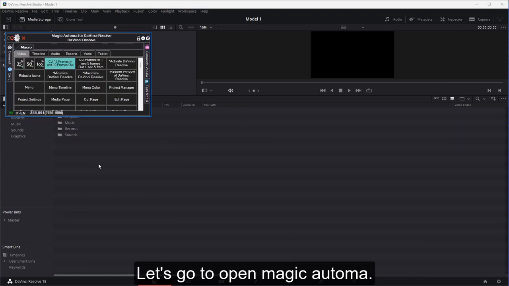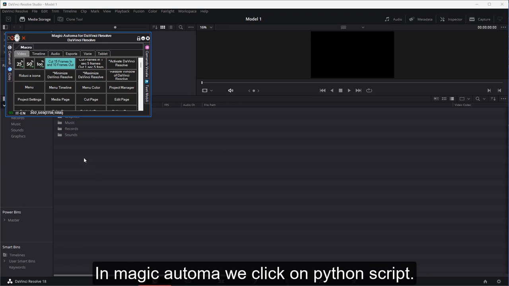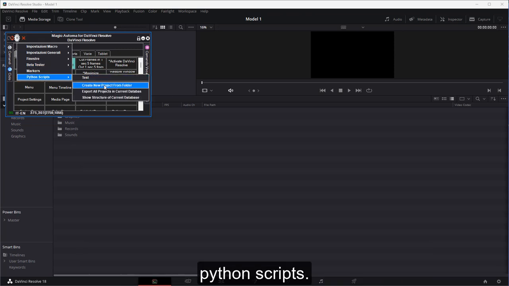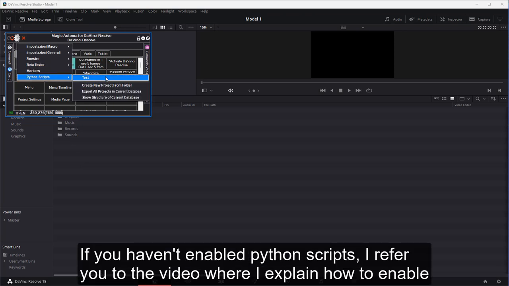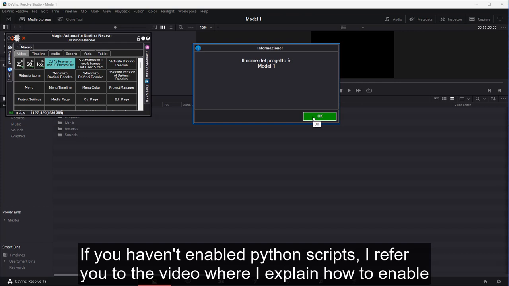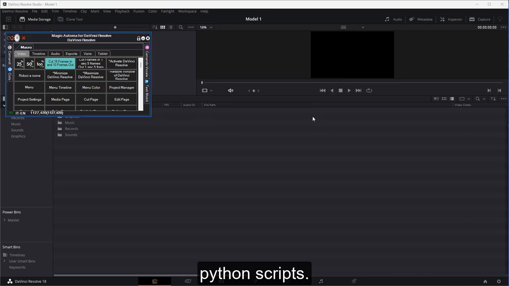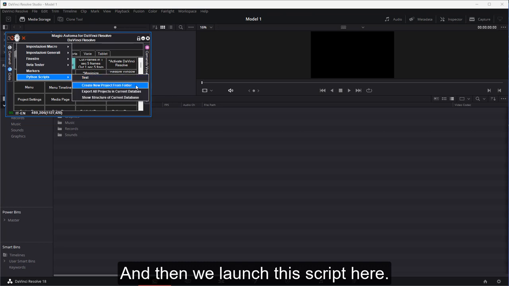Let's go to open magicautoma. In magicautoma we click on Python script. You always do the test to see if your computer has been configured well to enable DaVinci Python scripts. If you haven't enabled Python scripts, I refer you to the video where I explain how to enable Python scripts. And then we launch this script here.